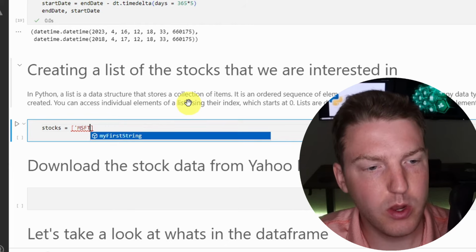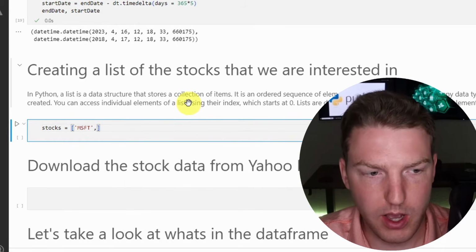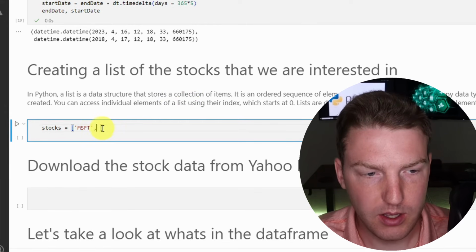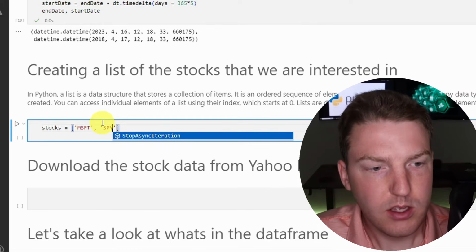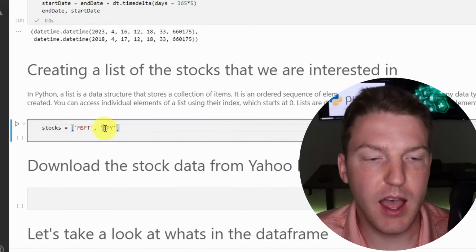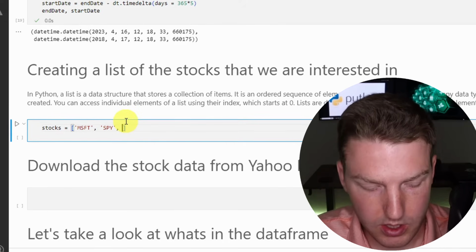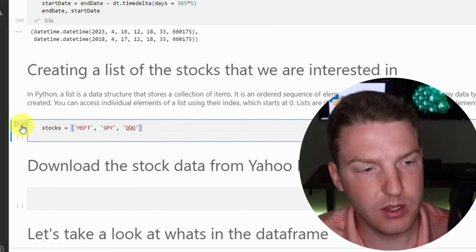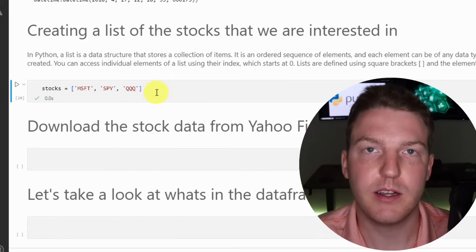So this is where you would actually go up and you could look on, let's say, Google or Yahoo Finance or anything and look up the actual tickers of the stocks you're interested in. Another one I might be interested in is SPY. So that's the biggest S&P 500 index ETF. And let's say another one I'm interested in is the largest NASDAQ ETF, QQQ. So let's run that. And basically, we've just created a list of 3 stocks that we want to see the prices of.